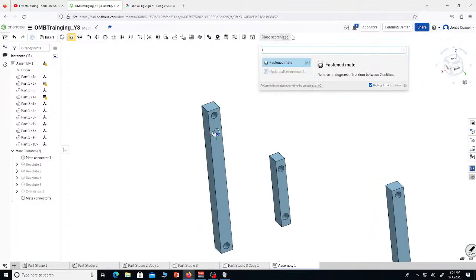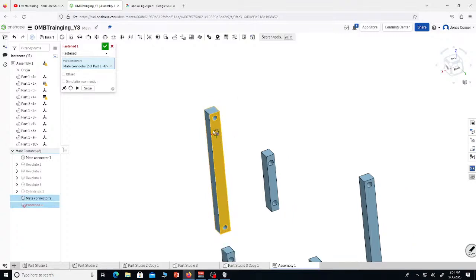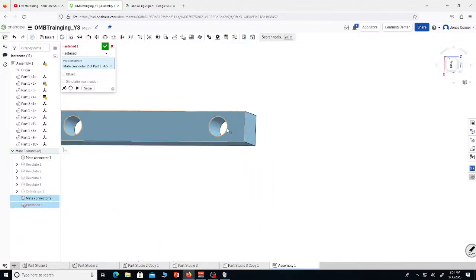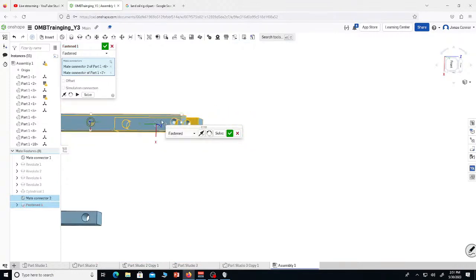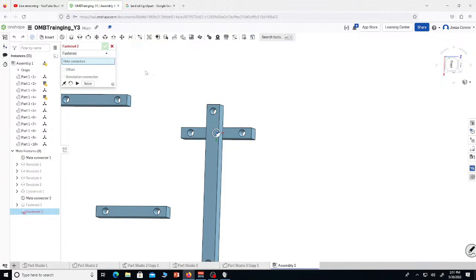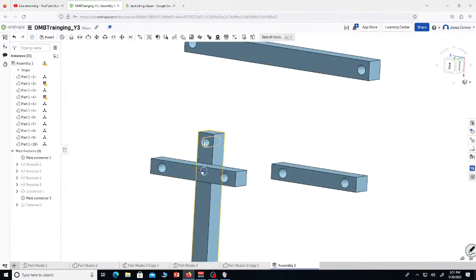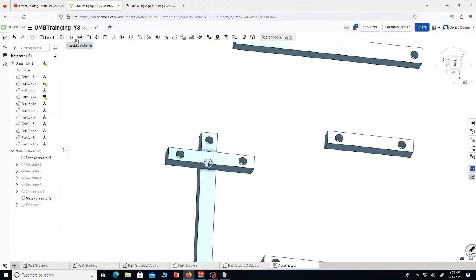I can say fasten. So fasten just takes 2 mate connectors. We'll go ahead and select the mate connector in here. And then I want to have it fastened to, like, the middle of this. I can rotate it. And it just attaches these 2 parts together. Just puts them together. Now when I move one, I move the other. That's all it does. Perfect for making a robot chassis.